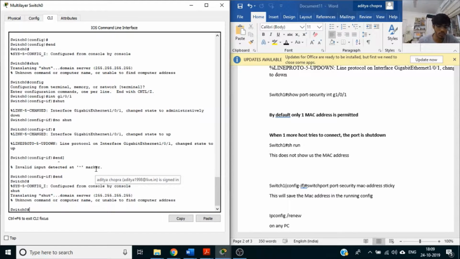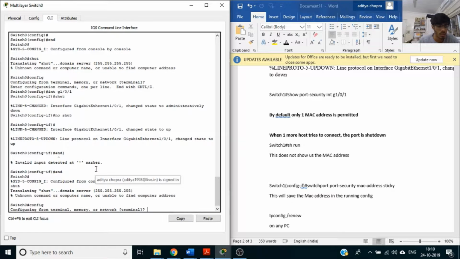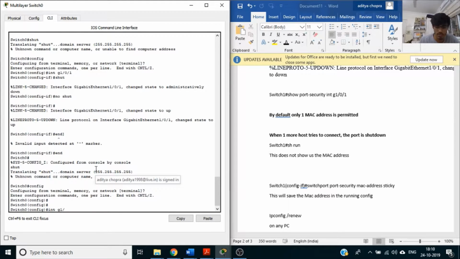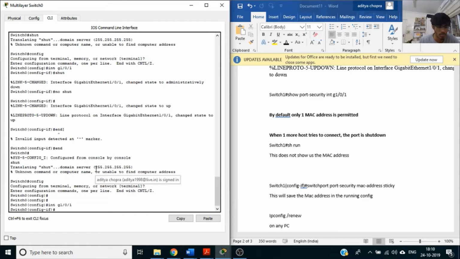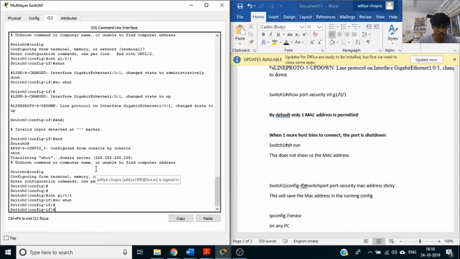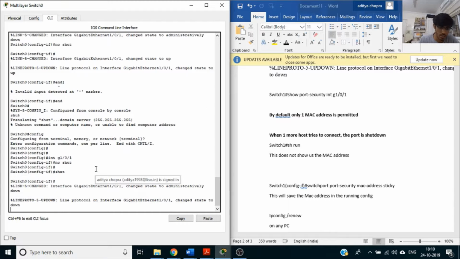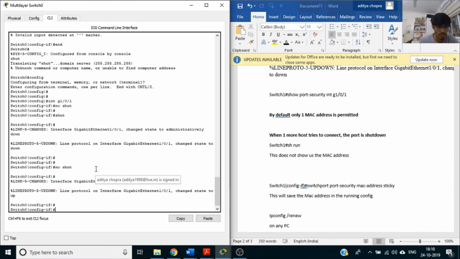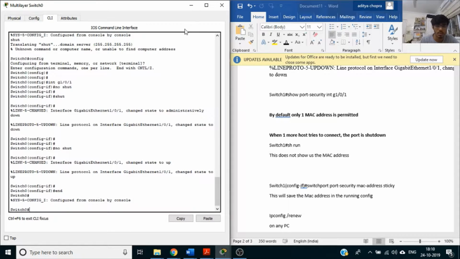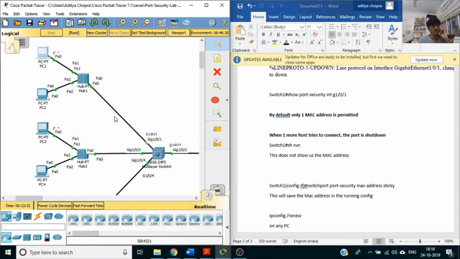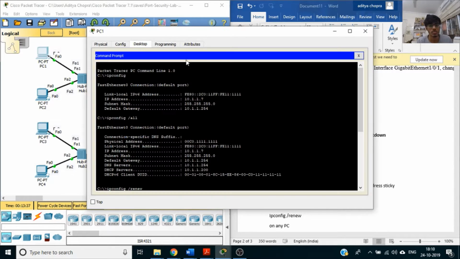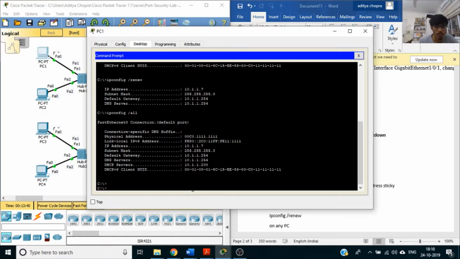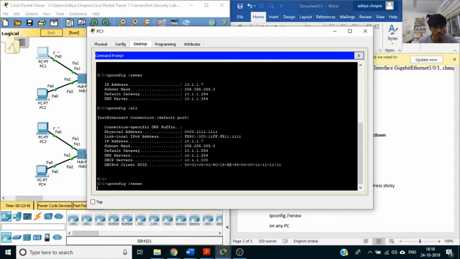So I go to my switch and there I write config. I go to my interface, which is G1/0/1. I write no shut, and then, sorry, I first write shut and then no shut. This will bring it up. As you can see, it's getting up again. And now I will go to my PC1, go to desktop and ipconfig /renew.